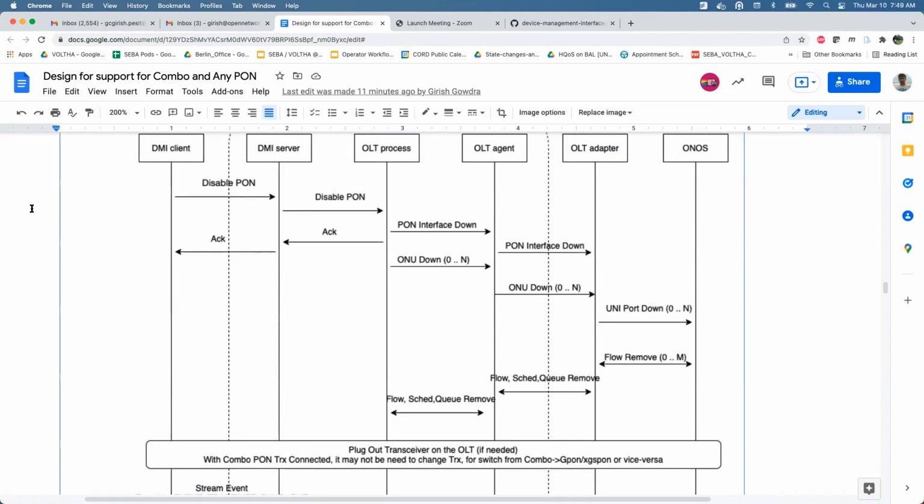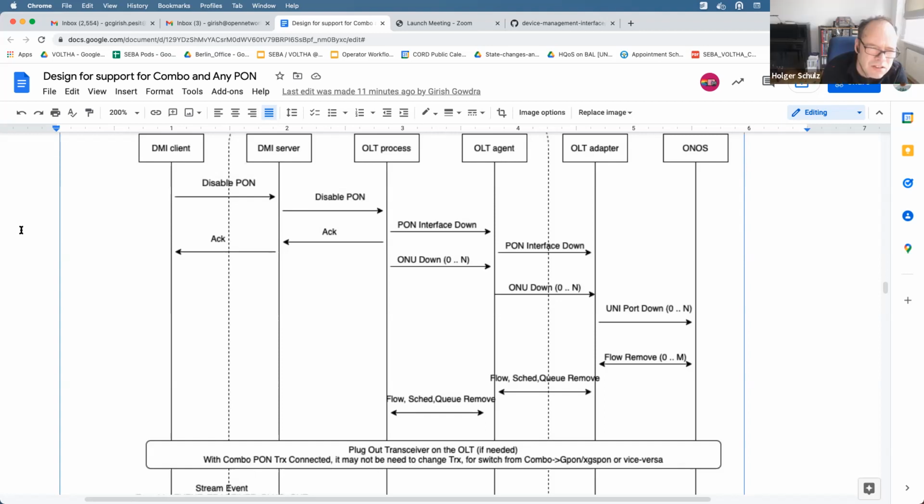So what is the DMI client actually? Is it somebody using the DMI interface? Yes, or someone who is talking to the DMI server. I mean, I just put that name. I don't know what you guys call it.